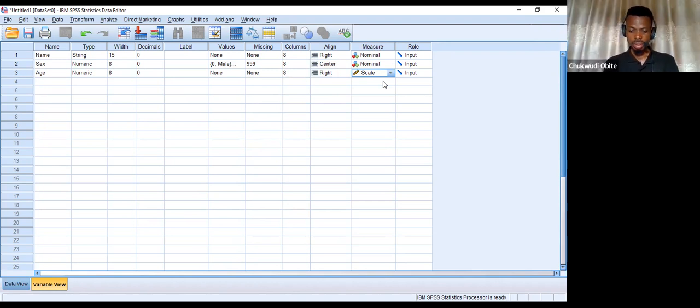If you are working with a qualitative variable, you will use either nominal or ordinal. If you are working with a string qualitative variable, you work with either nominal or ordinal. So what's the difference between nominal and ordinal? Let me explain. When we talk about nominal, we know they are categorical or qualitative variables, but you cannot order them. While in ordinal, you can order them.